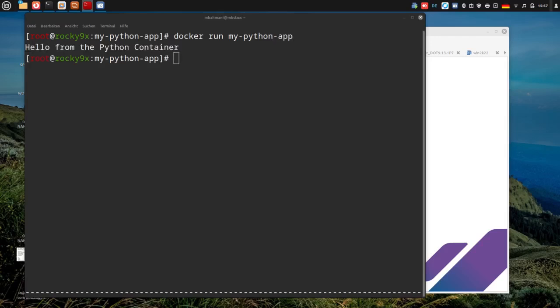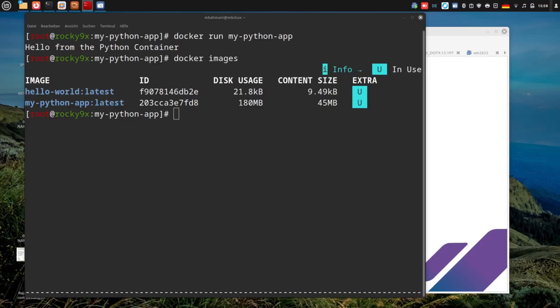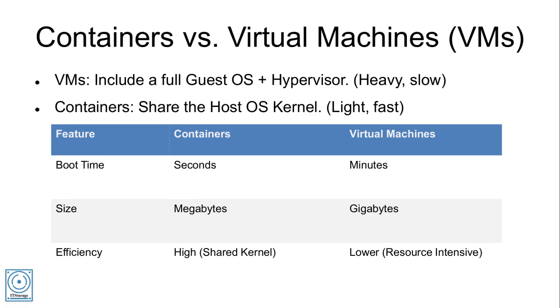Hello from the Python container. And now I have two images. The first one is hello-world and the second one is my custom image, my-python-app. Let's continue. Containers versus virtual machines.